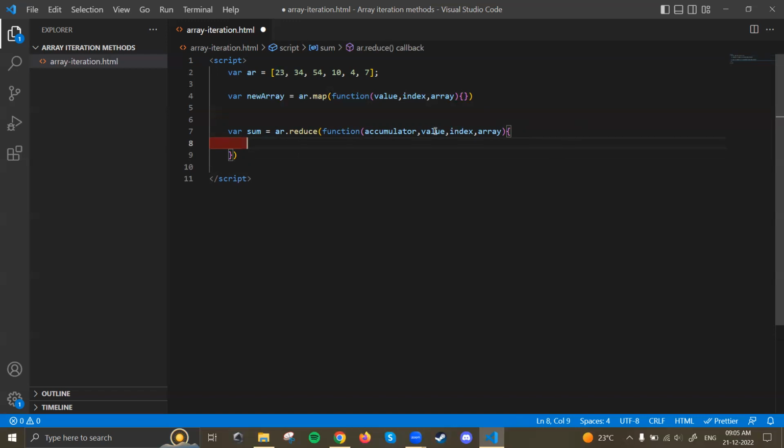Okay. But what is the value of value? For the first time, value will be the second item. The second time, the value will be the third item. The third time, the value will be 10, then 4, then 7. So here, for the first time, value is 23. But here, the value is 34. Now, how do we find the sum of all the values?